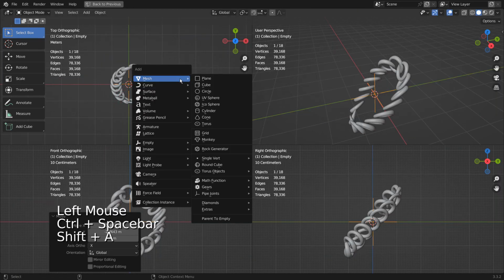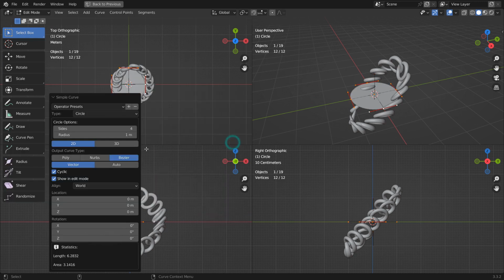Let's create an animation by making the empty object follow a curved circle by using a constraint.